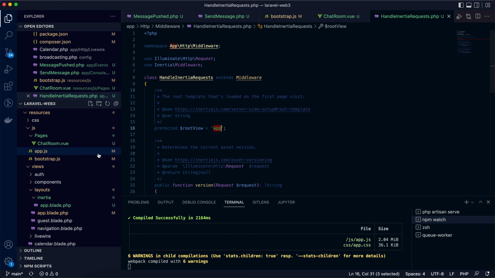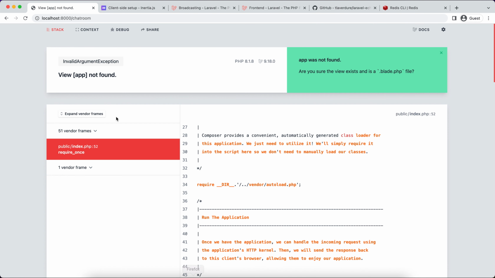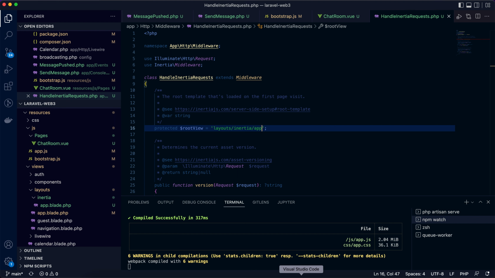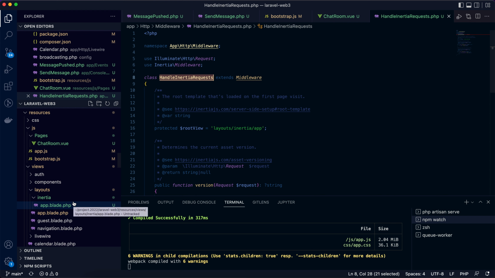This is a red path to views. So we need to change to layouts/inertia app, this app.blade.php. Let's see. Now you can see, okay, it works. So pay more attention to this middleware you installed. You may have to change it to a customized inertia layout template if you integrate your inertia framework to the existing Laravel application.